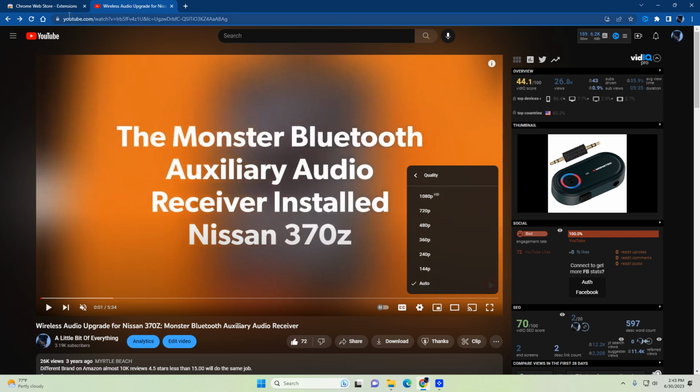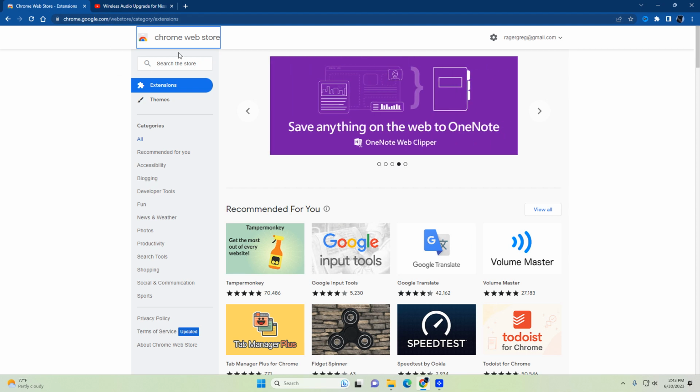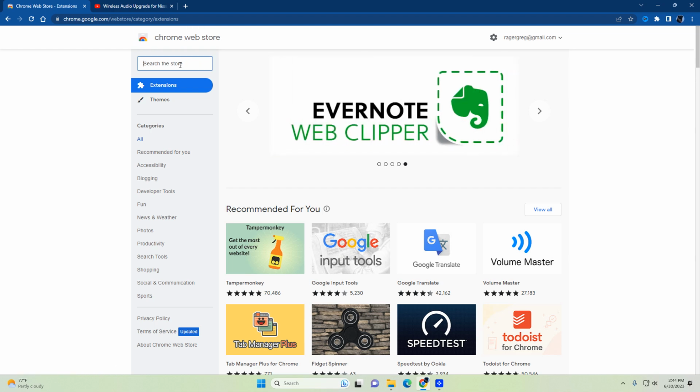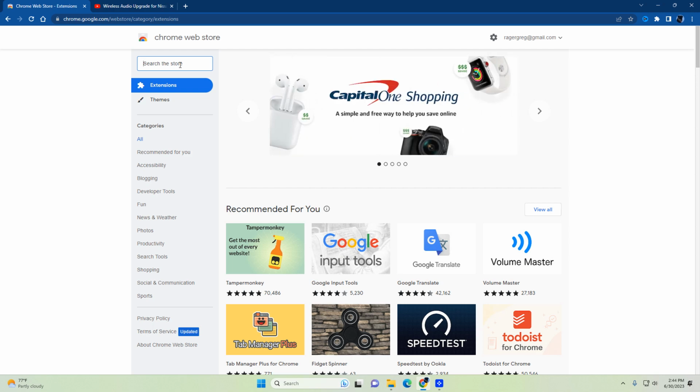Every time you click a video, it may change the quality as it sees fit, as long as it's set to auto. Since I'm using Chrome, if I go up here to Chrome and go to the Chrome store, and I'll put a link in the description below to get to this. When you get to the Chrome store, if you're using Firefox or Edge, go to the appropriate browser store, whatever browser is your preferred choice.